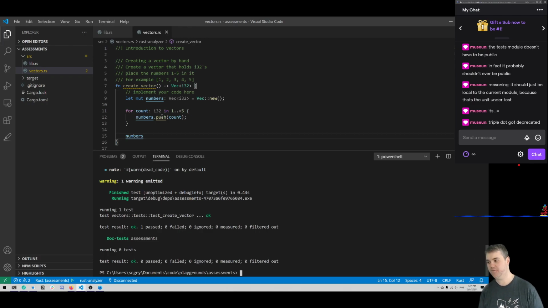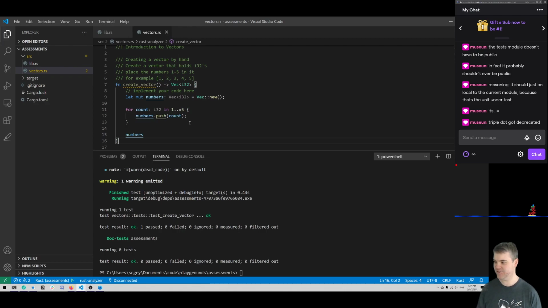Triple dot got deprecated. Okay, that. I remember seeing the triple dots and thinking, oh, okay, this is cool. And then I never noticed when the equal sign came in.